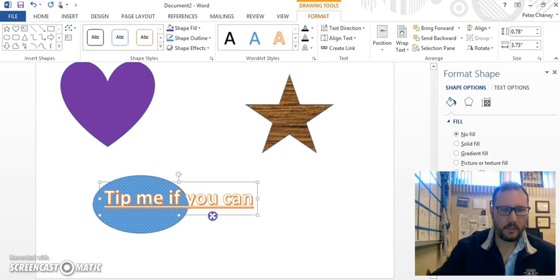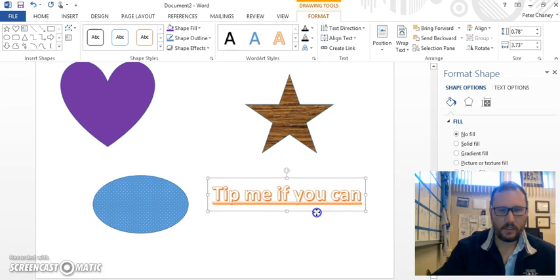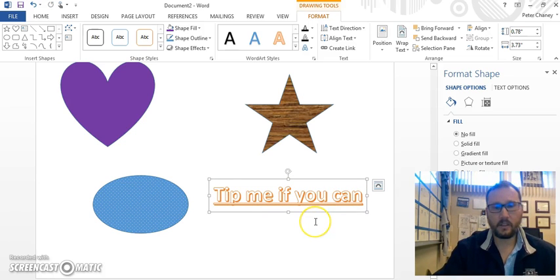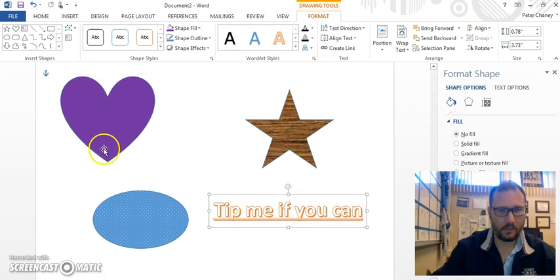And we want to type tip me if you can. And the reason it says tip me if you can is because I want to see if you can tip this so that it's not straight up and down. Like on my example, it is tipped. So there's a way to do that, and it's not terribly difficult to figure out. I know you can do it.